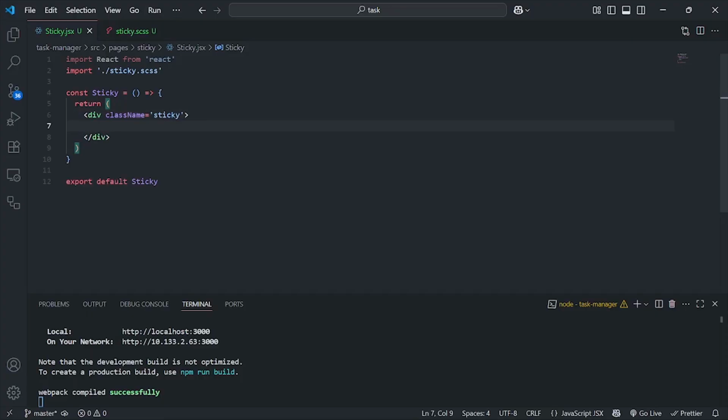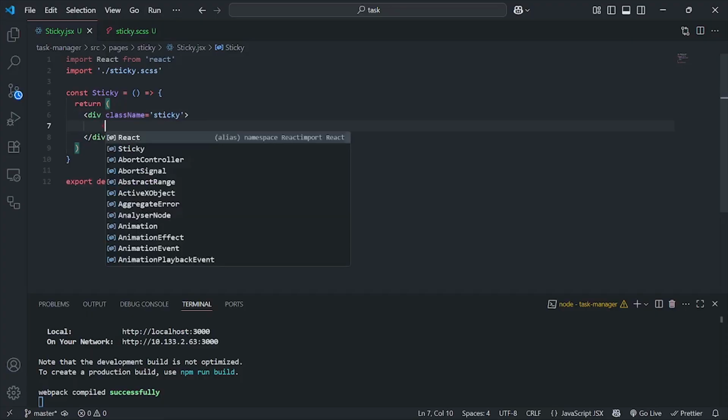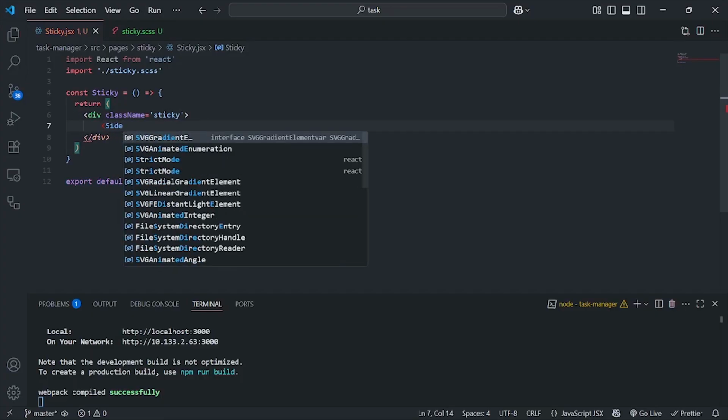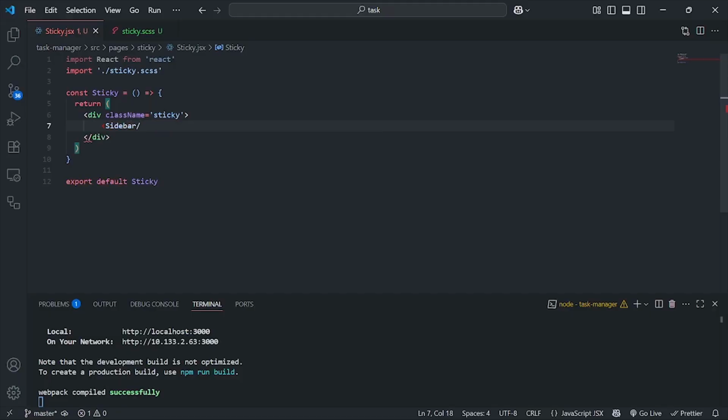So we need to bring our sidebar components. I'll just type in my sidebar. You're supposed to bring it from me. Oh, it didn't import it. Let me try it again to see if it's going to import it. So sidebar. Oh, it didn't import it. So I have to import it from up here.